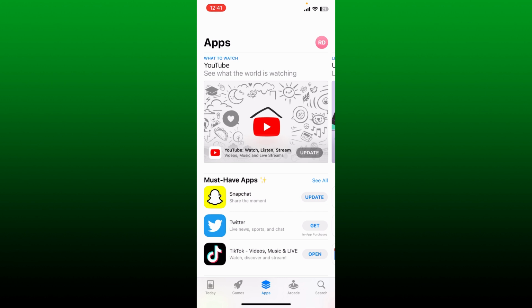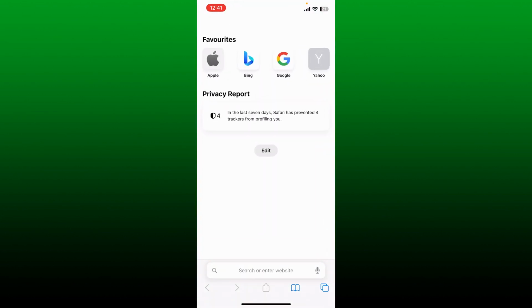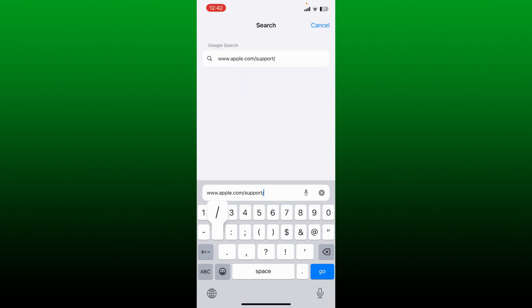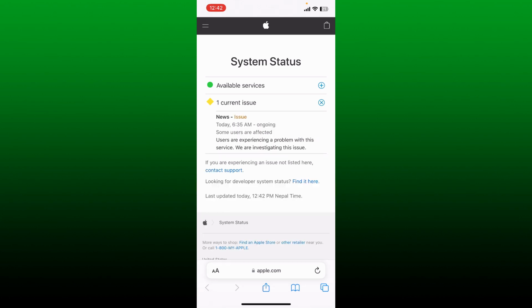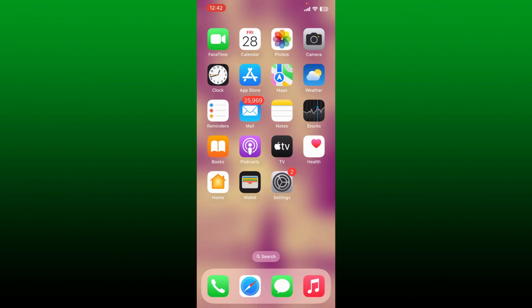If it still doesn't help, you can check Apple's system status page. If you're using an iOS device, then you can see if the App Store service is experiencing any outages or issues. Simply go ahead and open up your Safari web browser and then type in www.apple.com/support/systemstatus. After you are done with it, from this page, you can go ahead and check if there are any issues or outages. If there is a problem from Apple's end, you might need to wait until they resolve the issue. After the issue has been resolved, you'll be able to use your App Store.